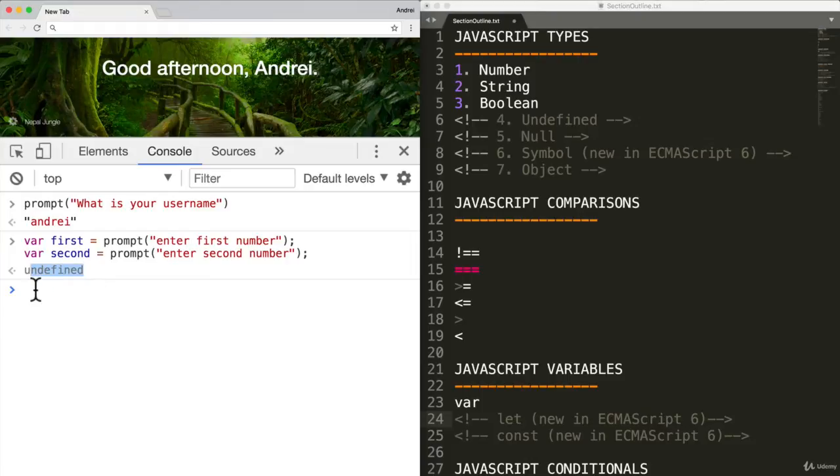But here's the cool thing. Now I have these values held in these variables. So I can use them. If I check first, I have 5. If I check second, I have 10. But you'll notice that I have double quotes around them. And that's because prompt automatically changes it to string. It's expecting a form of text. So there's a cool trick to change a string into a number.